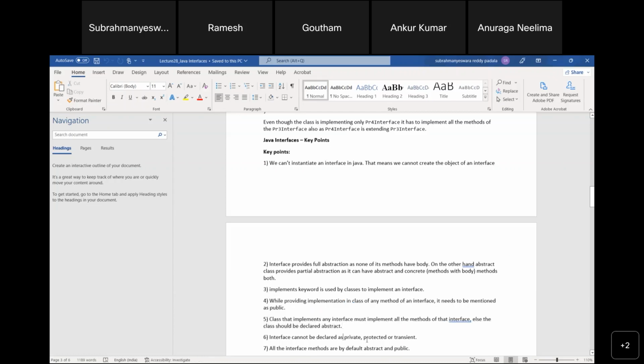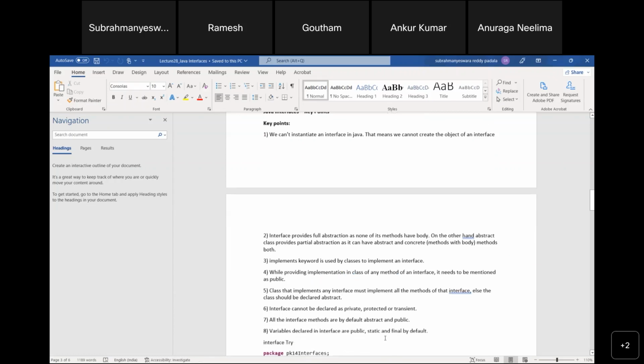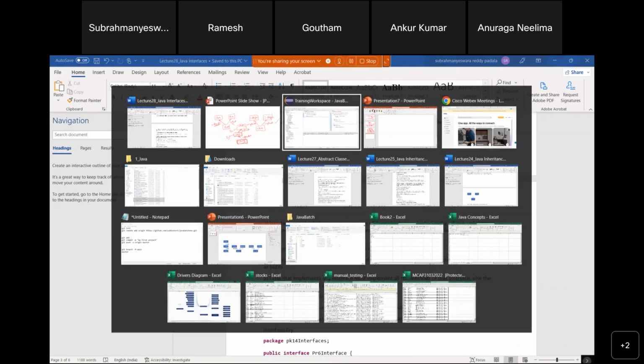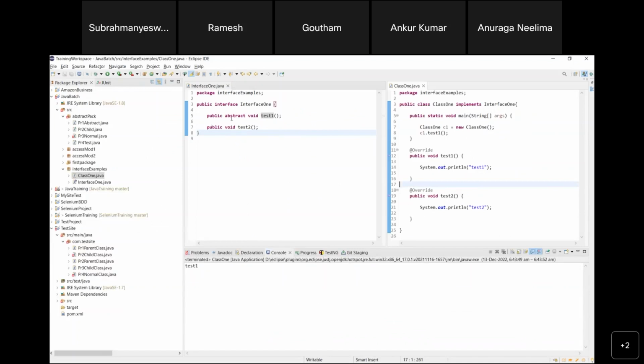Interfaces cannot be declared as private, protected, or transient. We cannot declare them in interfaces as private or protected. They can never be private or protected. All the interface methods are by default abstract and public. Even though you don't declare them as public abstract, by default they are public and abstract. Even if you remove this, it is still public and abstract.